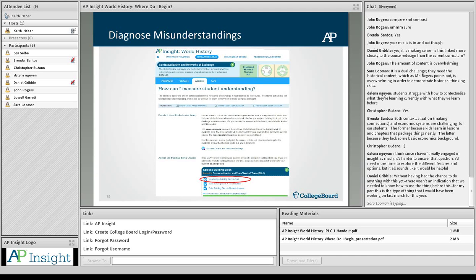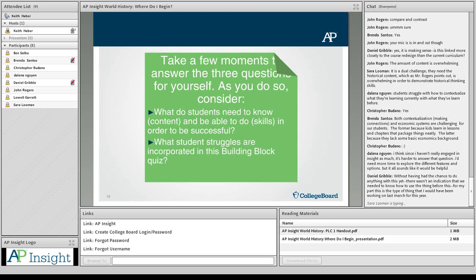But what you may be able to do then is look at some of the pre-test stuff that you've done and see, okay, what are some of the most important or pressing thinking skills? And in fact, the next question that we have here, think about this. What do students need to know and be able to do? Especially for skills, okay? And then the student struggles incorporated in this building block quiz. If you look at that particular quiz, obviously you can answer this question, but think about them for your course.